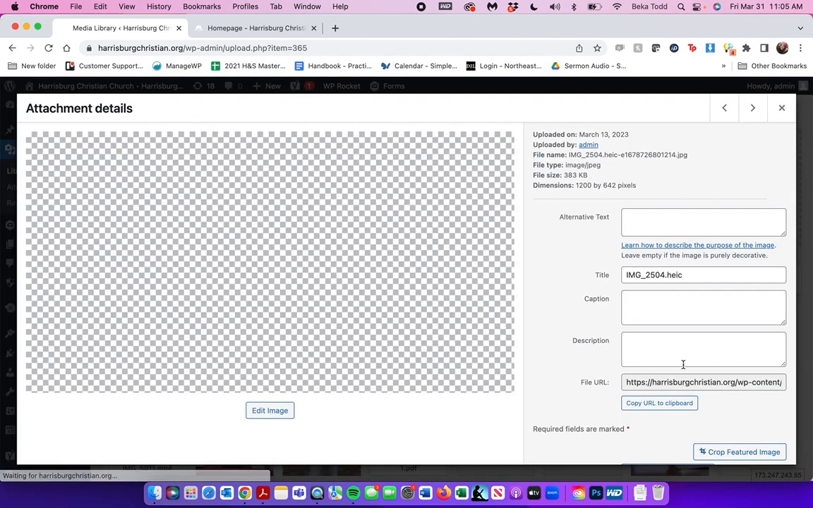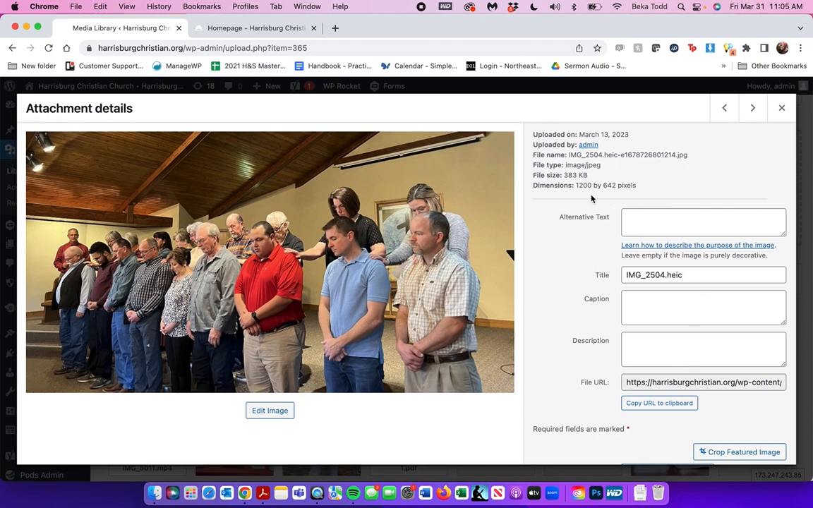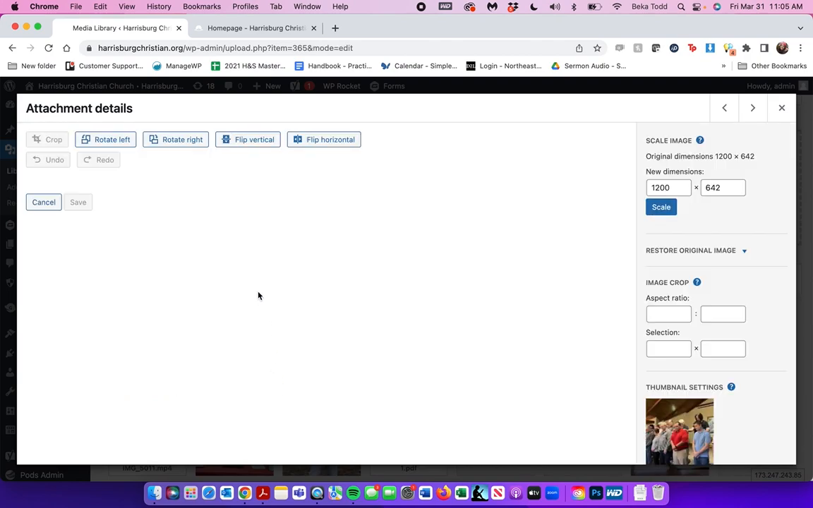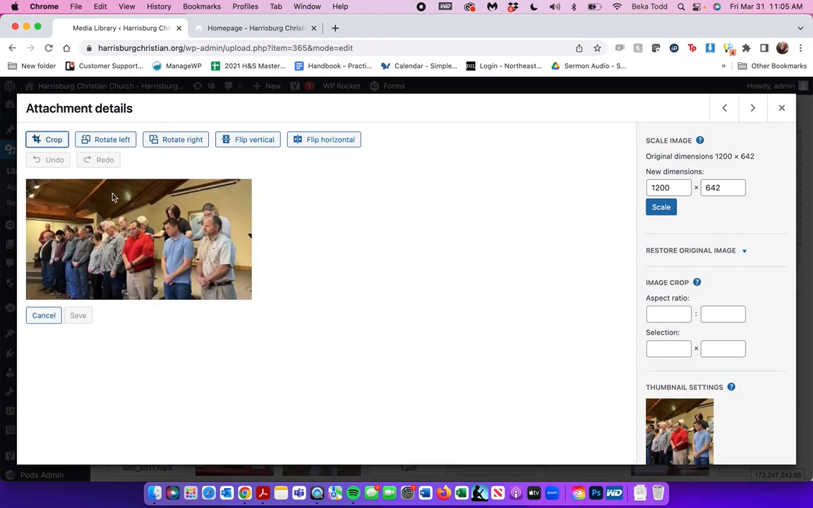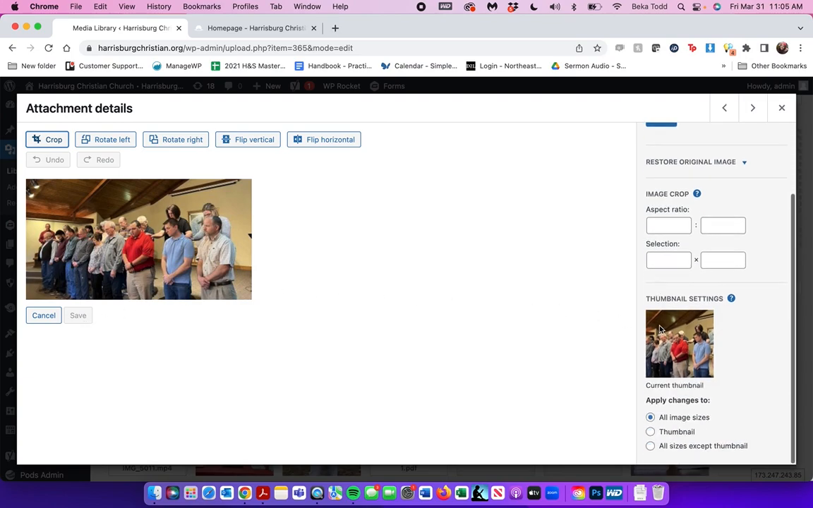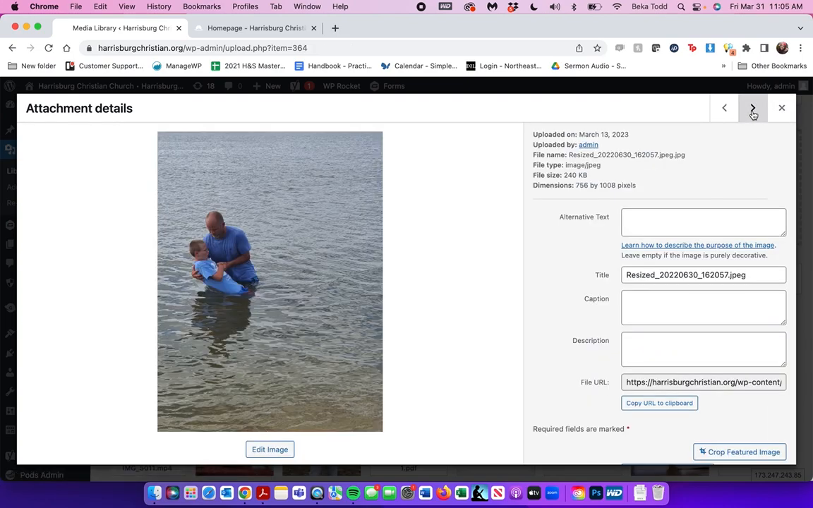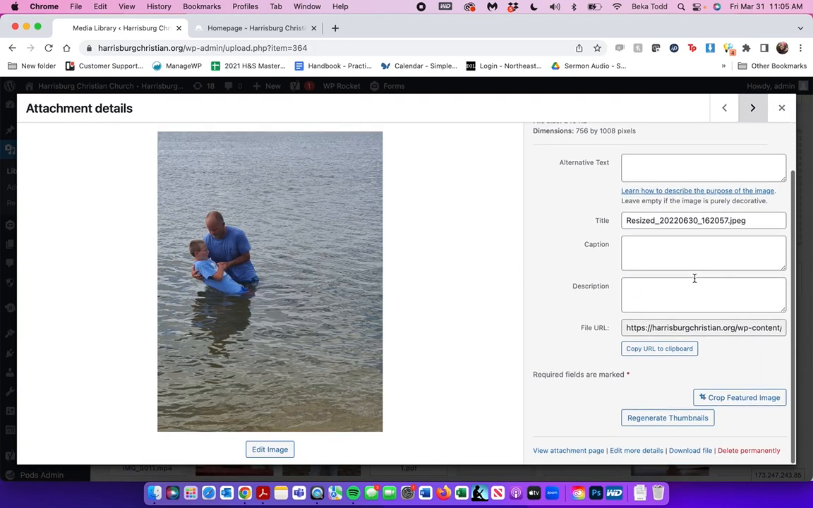If you click into an image, you'll see that there's some information here. If I click edit image, I can crop and rotate the image if I'd like. You can use any of these options and you would just hit save once you make an edit. So any adjustments can be made once you're on the site if you so need or desire.